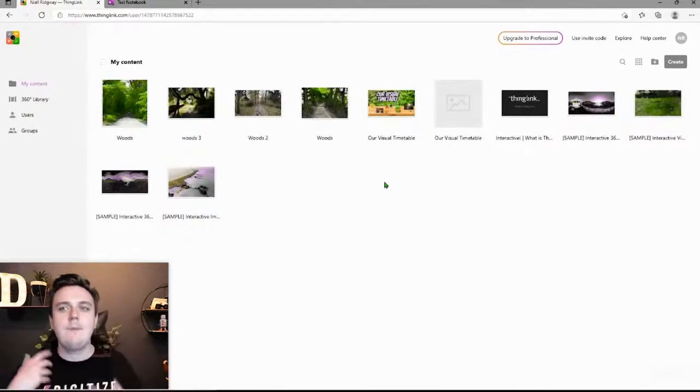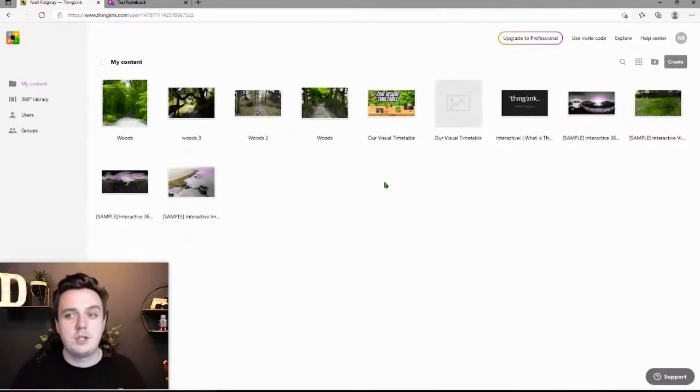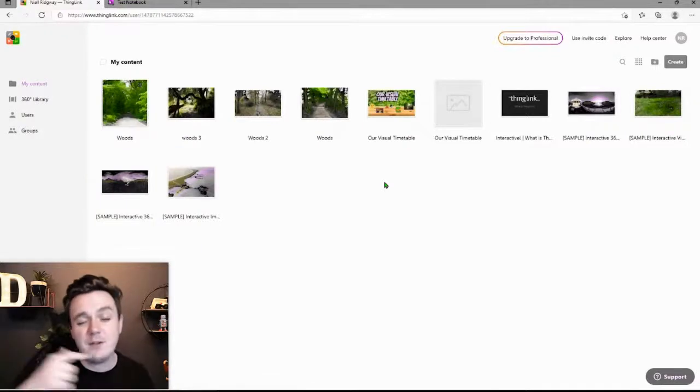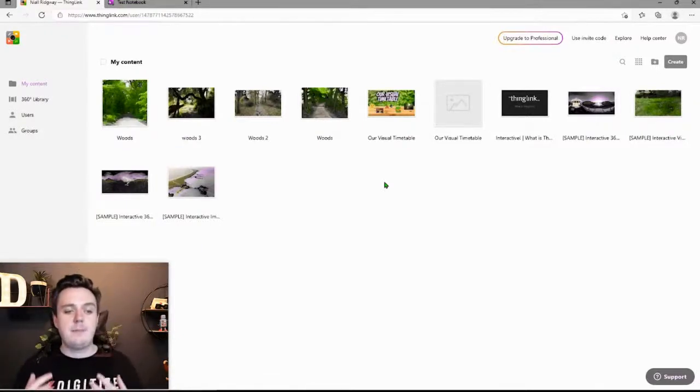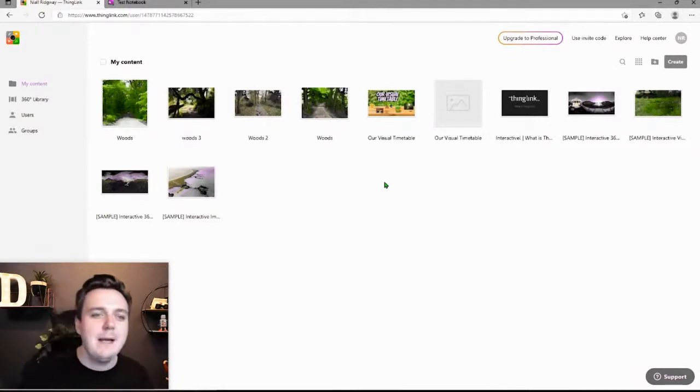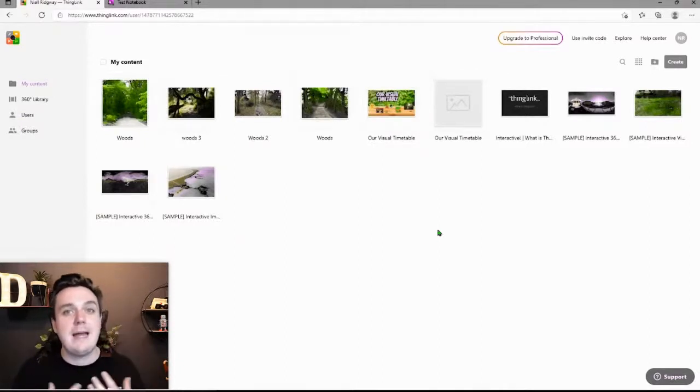Okay, now this is what shows up once you have logged in. When you very first log in, on the right hand side, it's going to give you a little bit of an idea of what's going to happen and how you can use Thinglink. I'm going to show you a lot of the basics here today. So this is my content. This is where everything that I have created is, and you've got a few samples in there as well. You will see that we've got our visual timetable as well. That's what we're going to be having a look at today.